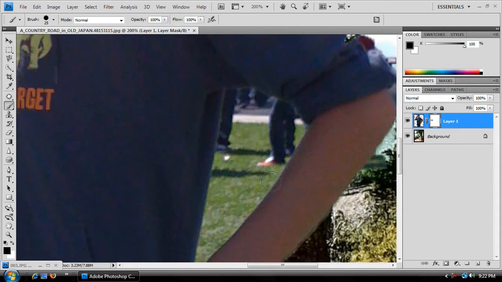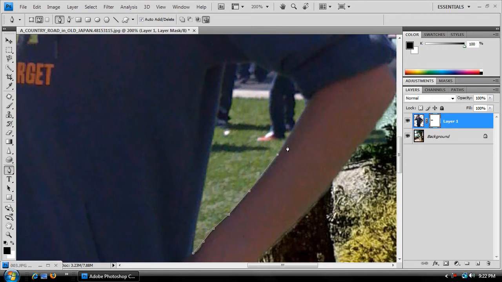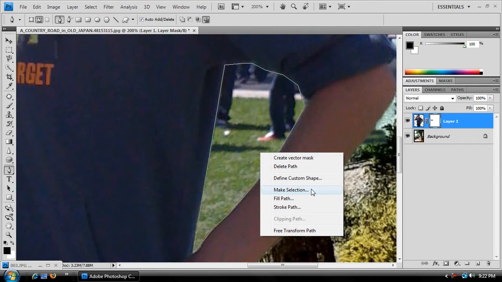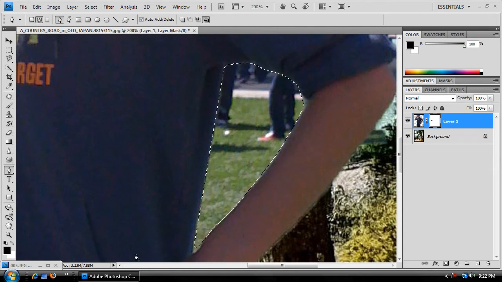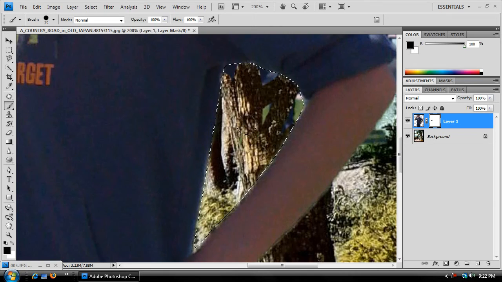For these, like in the inside of his arm, if you want to really get precise, you can go to the pen tool, or P on your keyboard, and you're just going to draw along really slightly. I'm just going to do it kind of fast. If you know how to use the pen tool, which is an acquired skill, you'll be very good at this. And once you connect your lines, you right click and go to Make Selection, OK, and you'll be able to just color in whatever's in there, and it'll feather automatically for you, which is a nice feature. I like that.